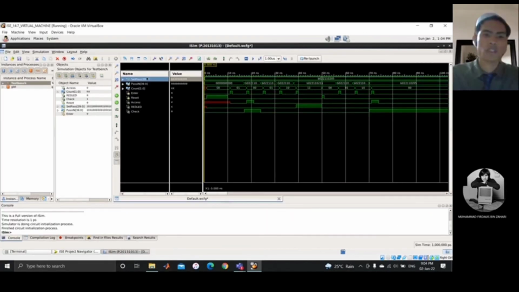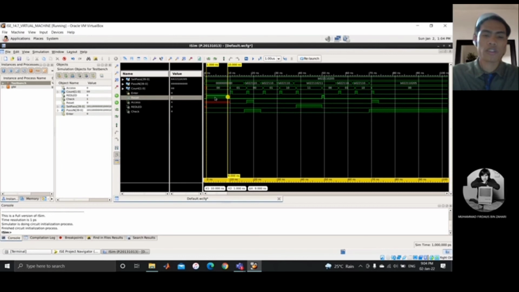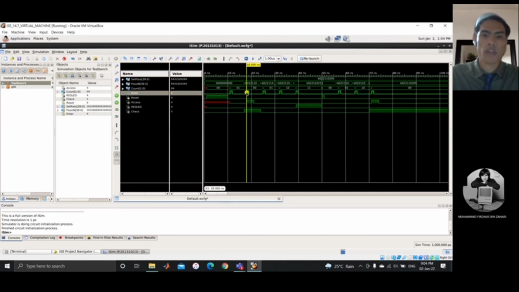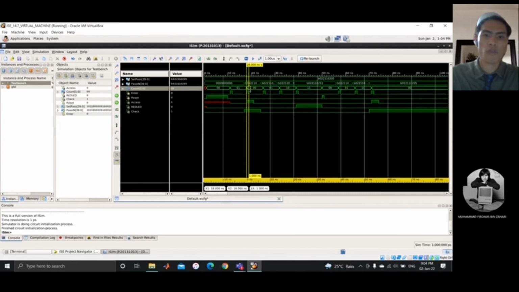As you can see, the top is the set pass. Set pass is the password set by the admin. So I will put 1 nanosecond to 10 nanoseconds. Reset is high and low. In this part, I will enter 1 and 0, and I will get my student ID, and I will get access. The access is high for 3 clock cycles.